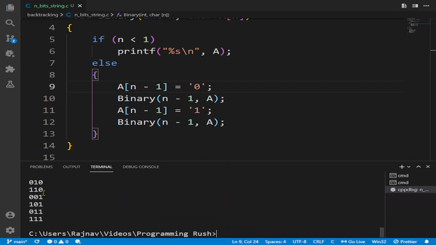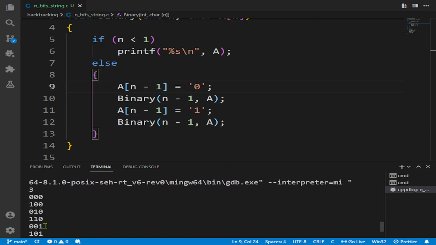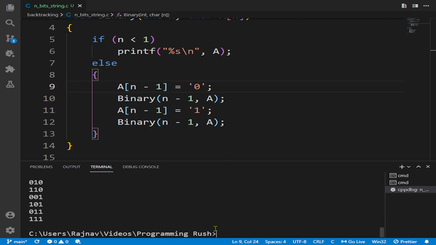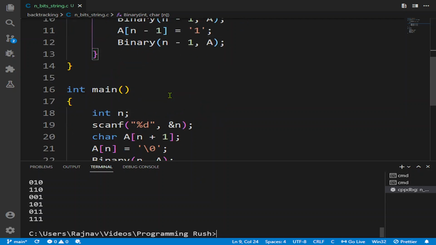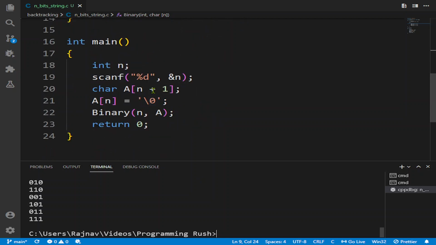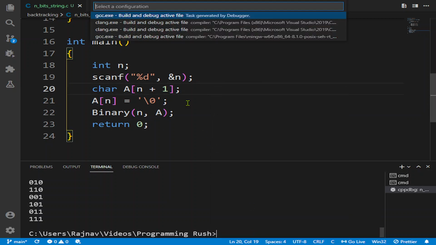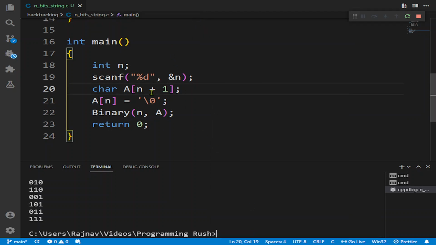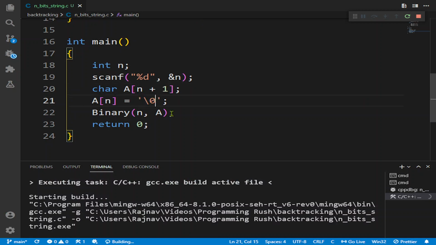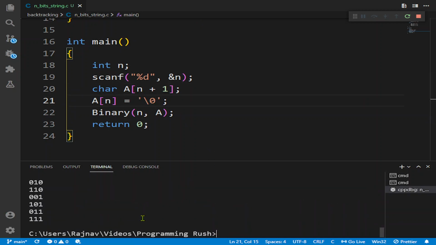1 2 3 4 5 6, 7, 8. So this is very simple, and it is right that we are getting 2 to the power n results. We are changing it to n plus 1, meaning we are declaring an array of n plus 1 because we want to end the line. Otherwise we can get some errors. You may or may not get them, but sometimes it gives an error. So it is a better way to declare the last position as the end of line.